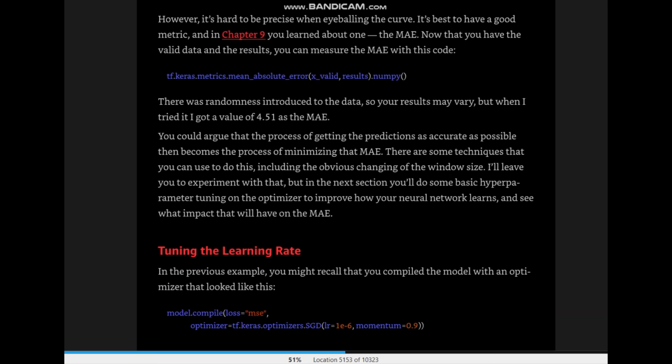However, it's hard to be precise when you're eyeballing the curve. It's best to have a good metric for that. So, we use mean absolute error to actually check how good our model is on the data it has trained upon. When we check that, the author got a value of MAE of 4.51.